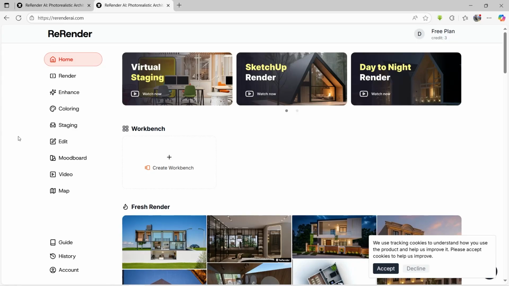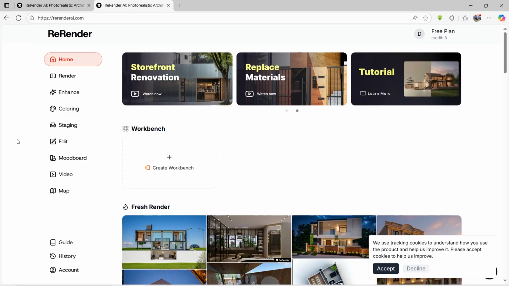This new Render AI software will save you countless hours in rendering. If you're an architect or an interior designer and you spend a lot of time rendering all your outputs on all your designs, if you go ahead and use ReRender, you can save a lot of time. What ReRender does is that it allows you to upload an image of your model and then it goes ahead and renders it for you.